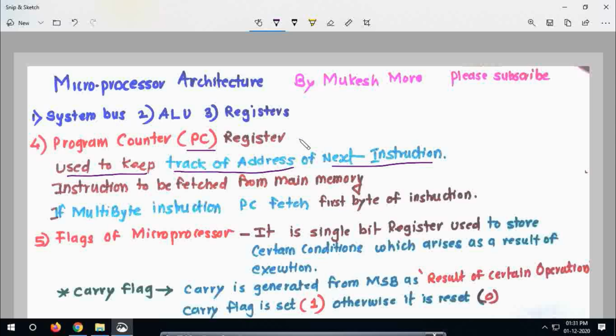Now, the instruction to be fetched from main memory has an address, and that address is stored in the PC. In multi-byte instructions, PC fetches the first byte of the instruction, and after executing the first byte, it will take the next byte of the instruction.